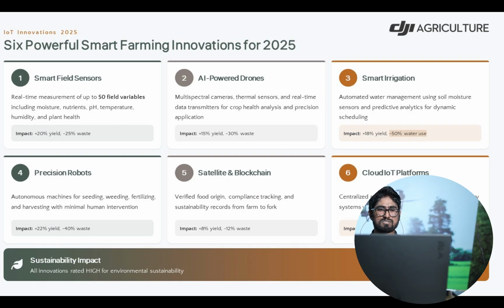And also precision robots, which are autonomous machines for seeding, weeding, fertilizing and harvesting with minimal human intervention. Due to labor scarcity in the near future, we must adapt these types of techniques. And also satellite and blockchain technology to verify food origin, compliance tracking and sustainability records from farm to fork. Blockchain technologies in particular are now mostly used in logistics and compliance work.